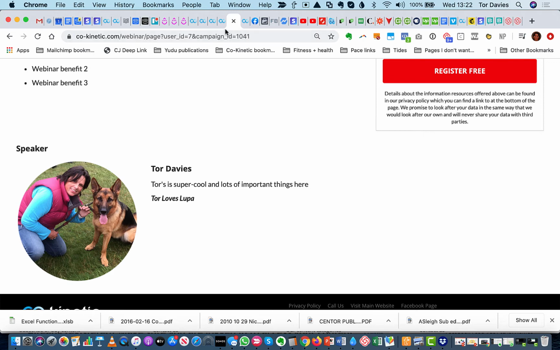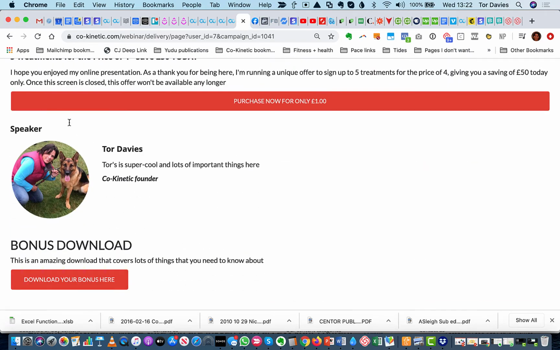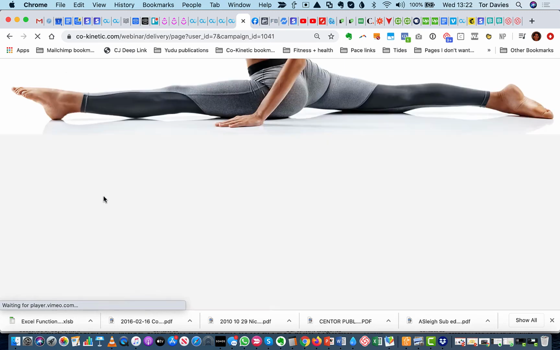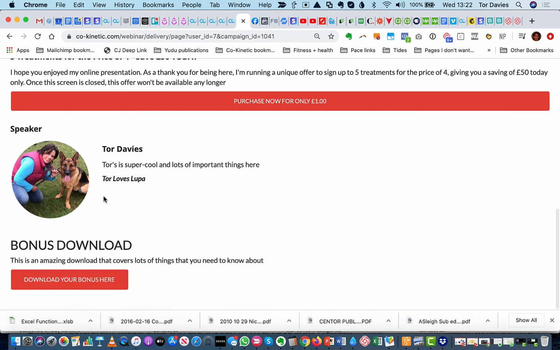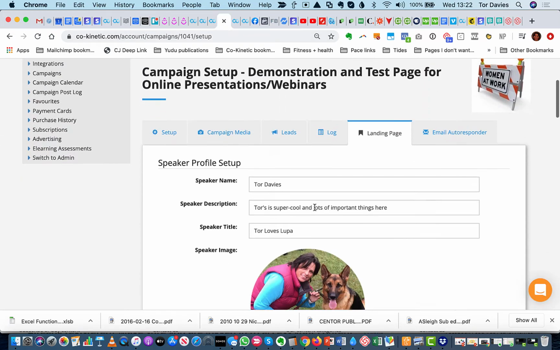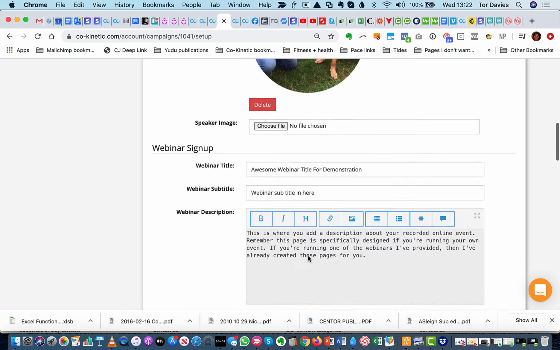So you update in this tab and it will be transferred onto here, and because your speaker profile is included on both, you see it had Co-Kinetic Founder in here. If I just go and update that and refresh it quickly, then you can see Tor loves Looper. So this is where you set all of this data up. If you want to change your image, you just click that delete button and upload a new image there.